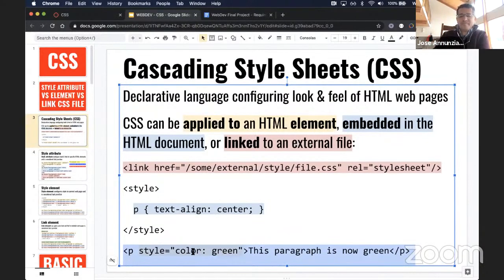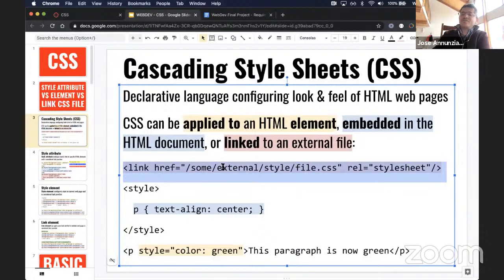The good, the bad, and the ugly. Okay, 3 different ways of doing it. The good is that styles should not live in the HTML document, right? Instead, they should live in a separate file that can be accessed through the link tag. Okay, so this is the good, right?